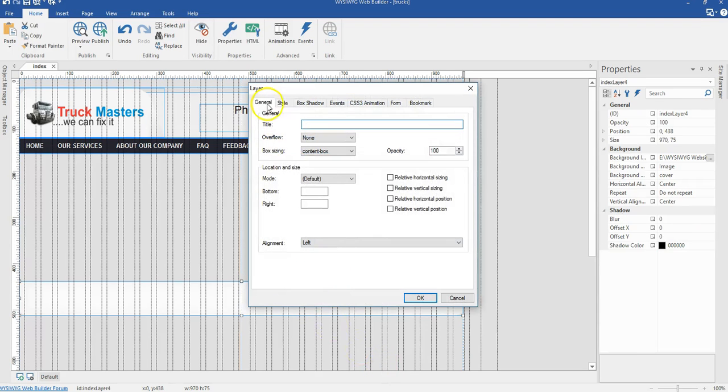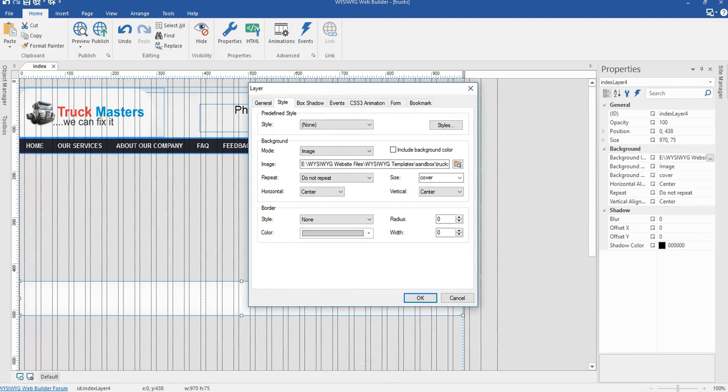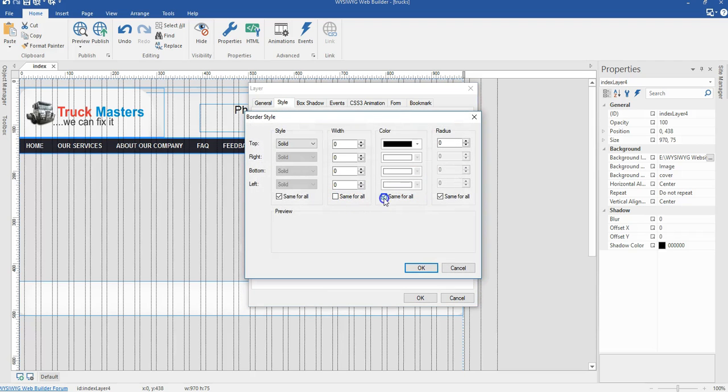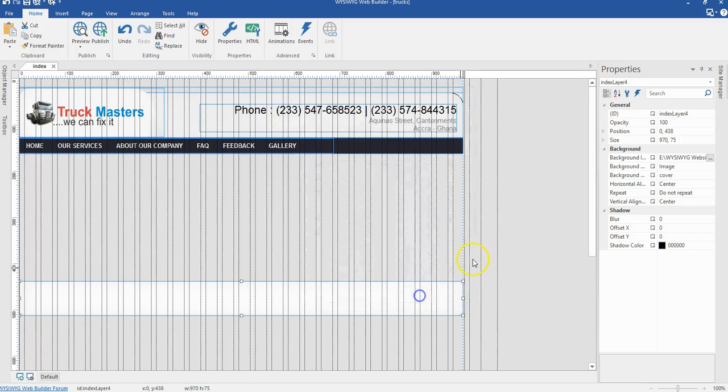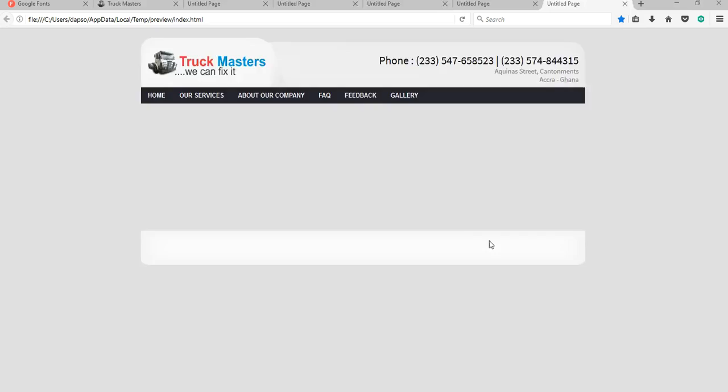So I'll double click on this, come to styles, and the same way we did for the first one, come to custom, that is under the border. You come to custom, and this time around we go to settings, uncheck these properties, and this time around we are going to do 30 pixels for left and 30 pixels for the bottom. I'll go ahead and click on OK, click on OK. Now let's preview this in our browser. So as you can see, we have our round edge here. We have our round edge here as well.